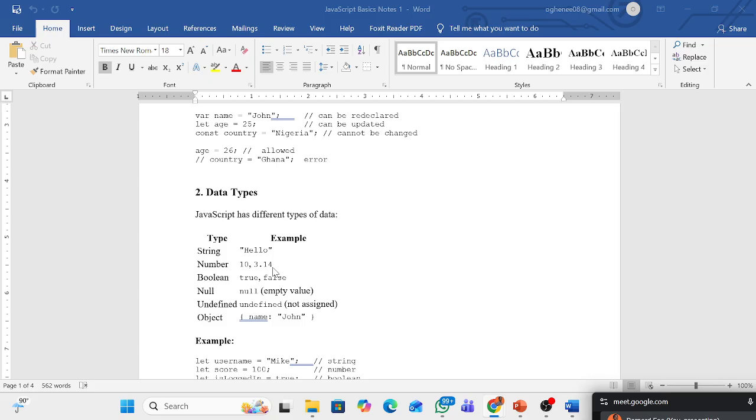Then when we talk about numbers, it means that you are saying 10, 3.4, any numbers at all that you can think of that comes to your mind, that's number. Boolean is either true or false. You know that time in electrical they say one is for on, zero is for off. It's the same thing in programming languages. One is true, zero is false. You understand?